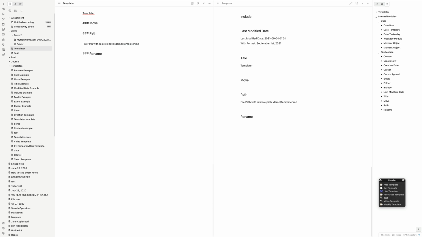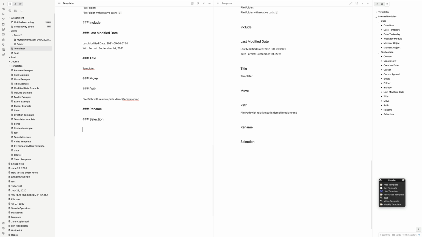Next is selection. It allows you to retrieve the active note's text selection. I'll be showing the example for this shortly. Then we get to tags, which, as you guessed, allows you to retrieve all the tags in the file. Again, let me show you an example.